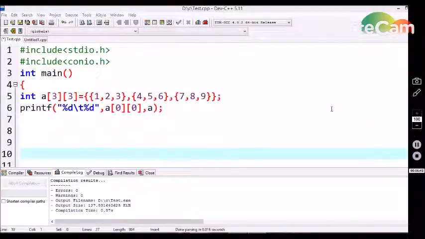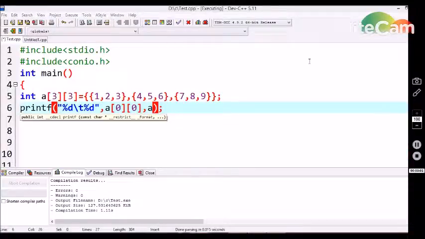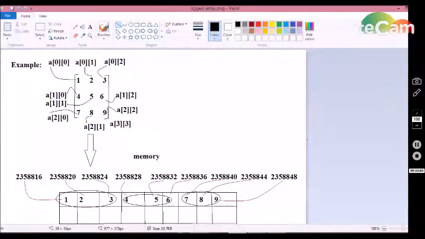Now let's see the same concepts in multidimensional arrays. Before we go to the programming part, first I'm going to explain a pictorial representation of how these values are stored in memory. For our example, I'm taking a 3x3 dimensional array.